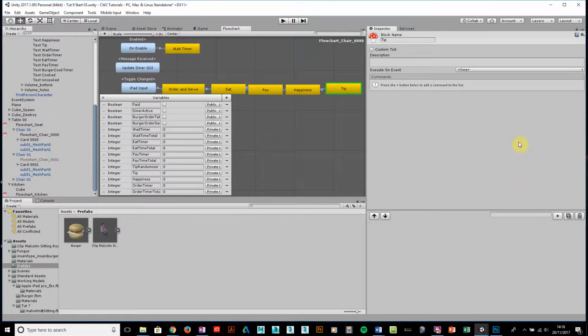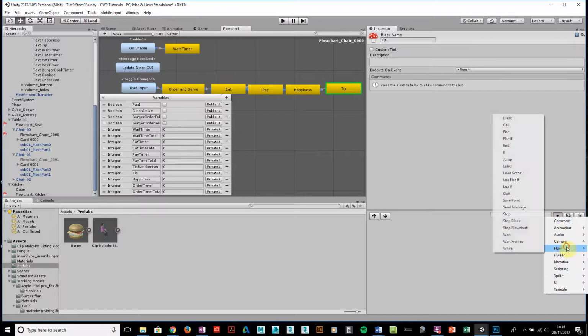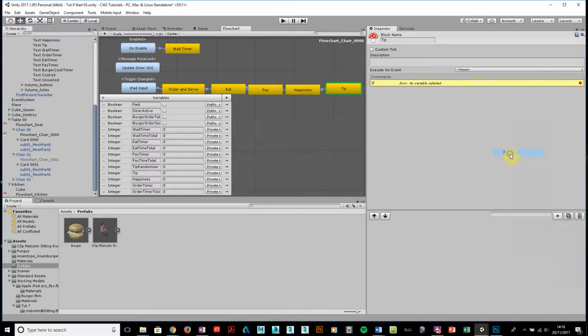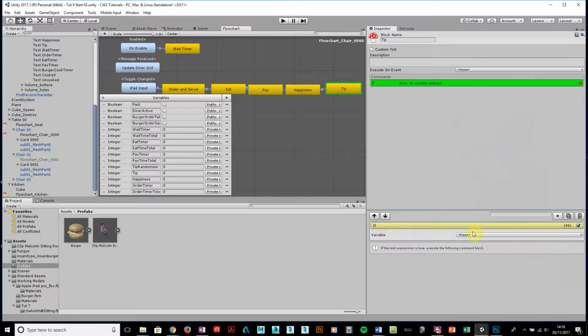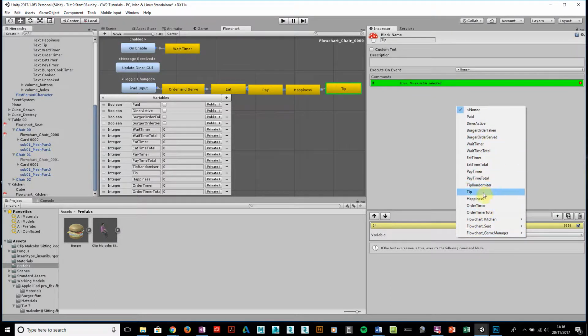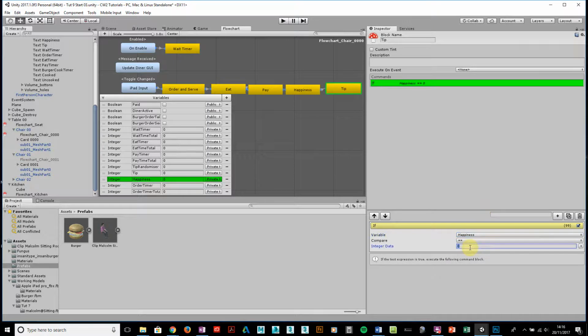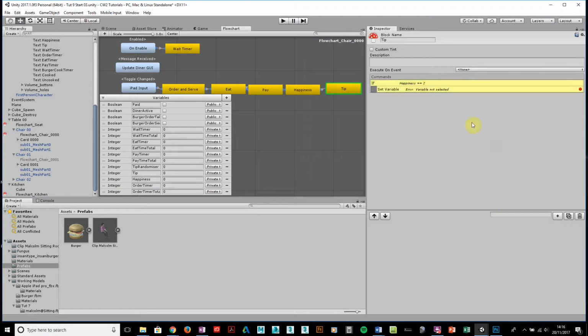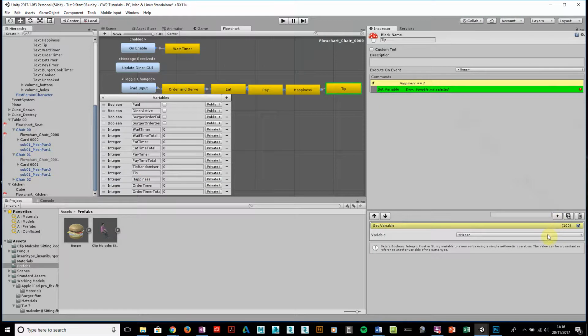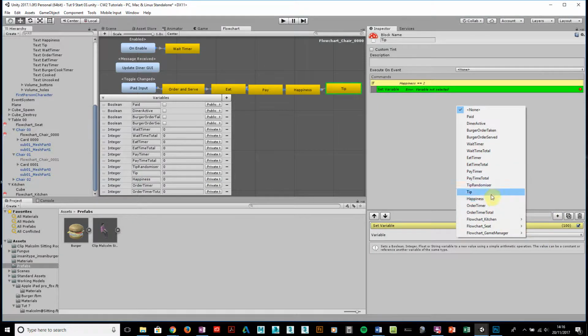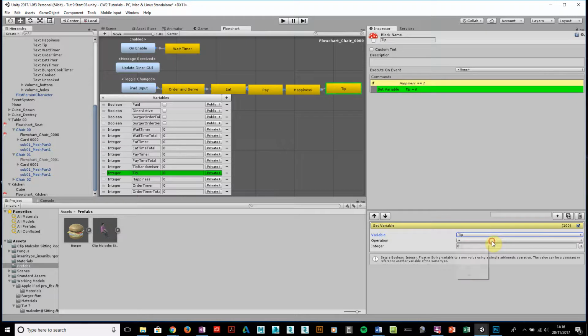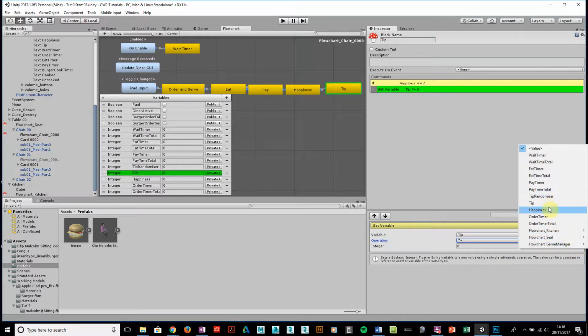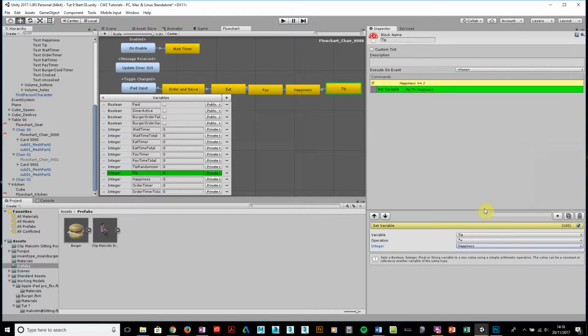Then we're going to see if happiness is above 2. If there's 2 happiness values that have been incremented, then we will set the variable tip to be times equals happiness. So the tip is at least 1, so that's multiplying that.